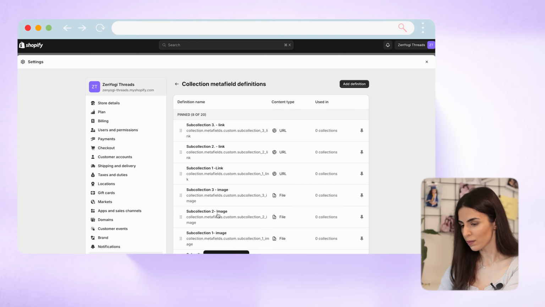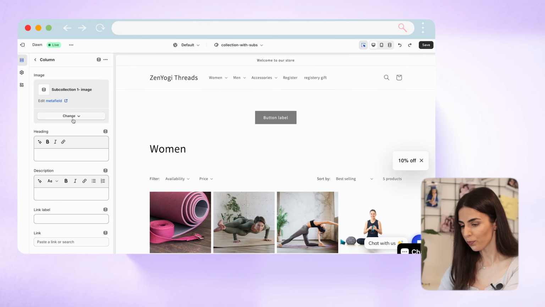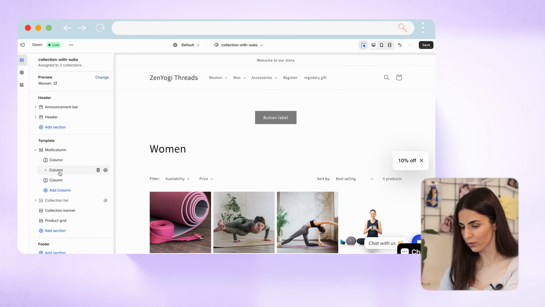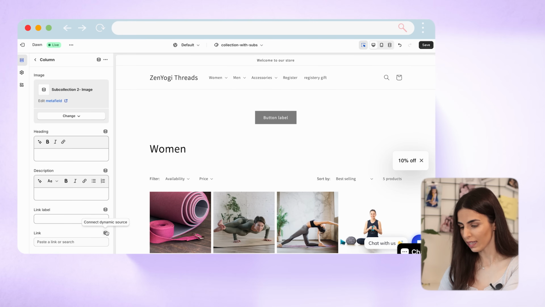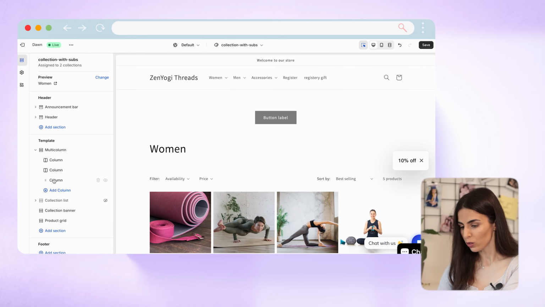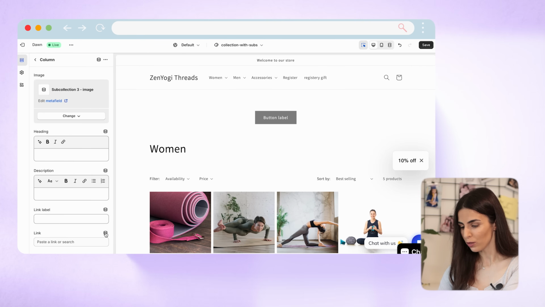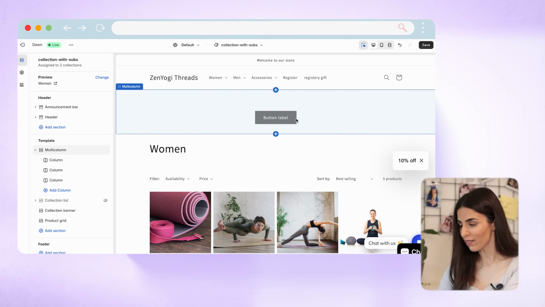Once I create those meta fields, I go back in here and under the link section, I click here and I choose link 1 for the first one, for the first column. I will go to the second one and I will choose link 2. I will go to the third one and I will choose link 3. Now I have everything set up.